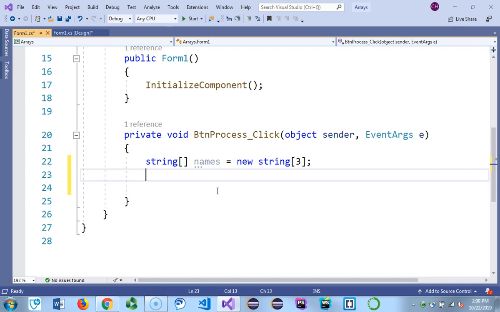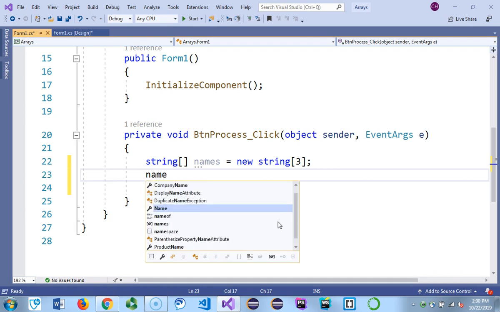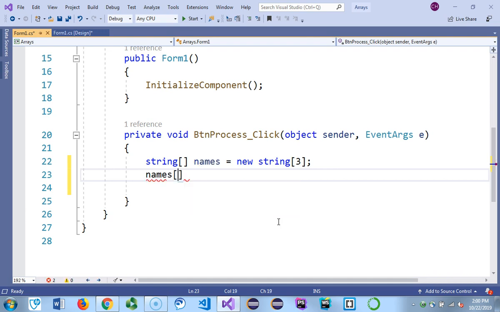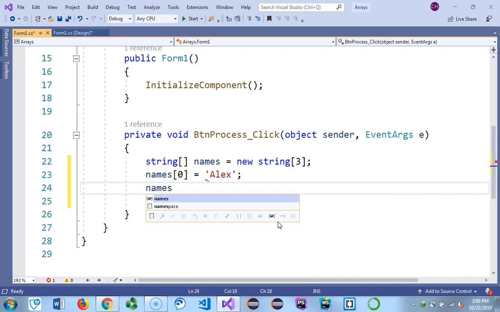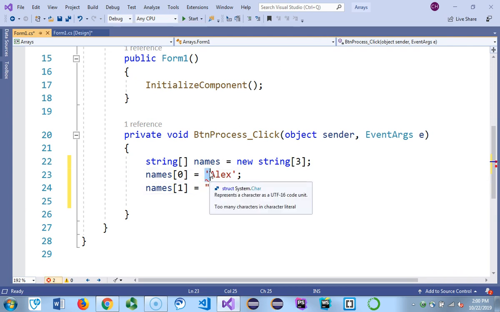But for now, here's an array of names, nothing in there yet. And to set data into the names, you would reference its index using the index or the subscript from 0 to 2. So the first one could be, I don't know, Alex. Remember your name now. Names 1 could be a string, so it has to be double quotes actually, not single quotes, double quotes.